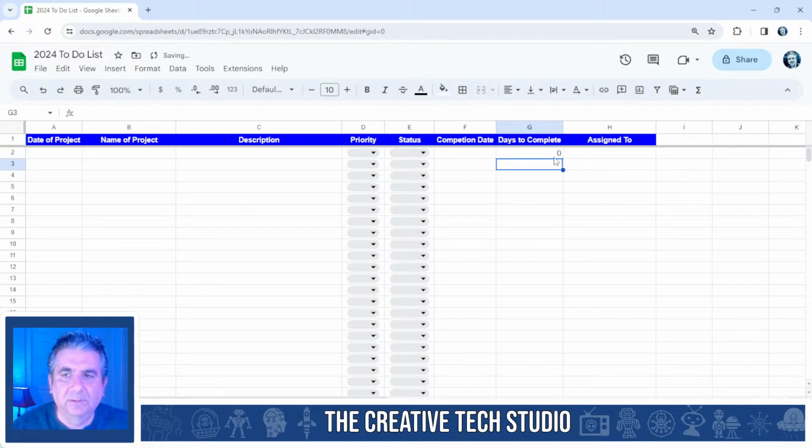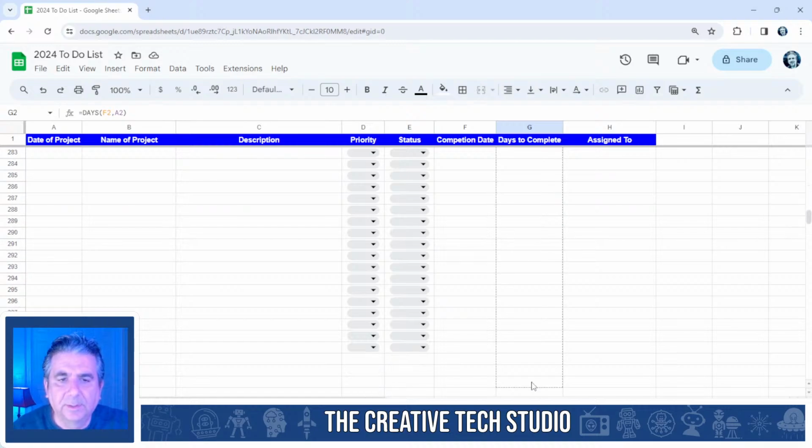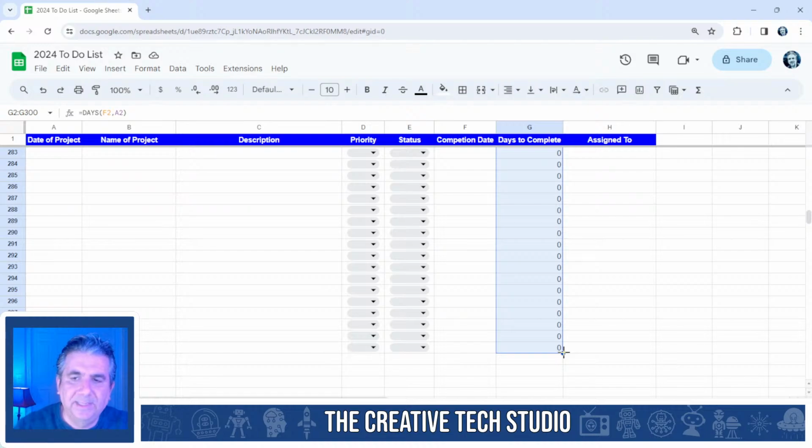Okay, and right now I have a 0 there. Now you'll see as I put dates in here, this will calculate. All right, and then what I can do is drag this formula down. I'm going to drag it all the way down to 300. Again, all I did was grab that little circle at the lower right-hand corner of the cell, hold my mouse button down and pull it down. And it brought the formula with it.